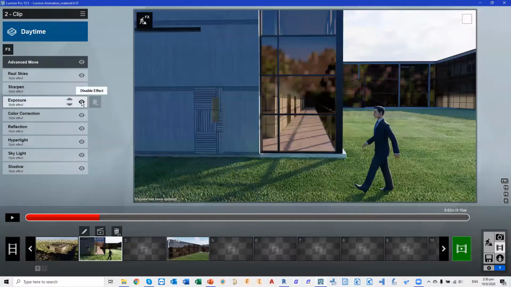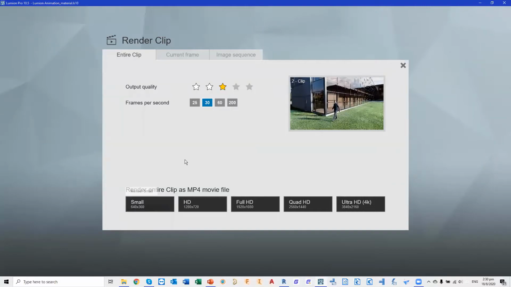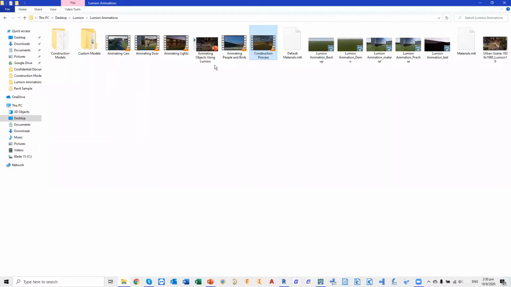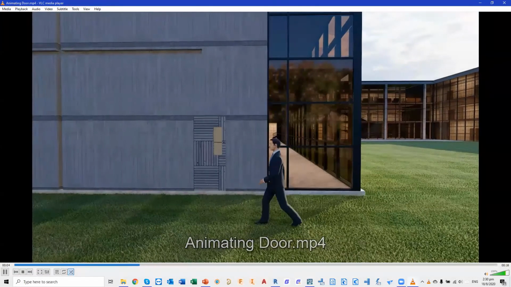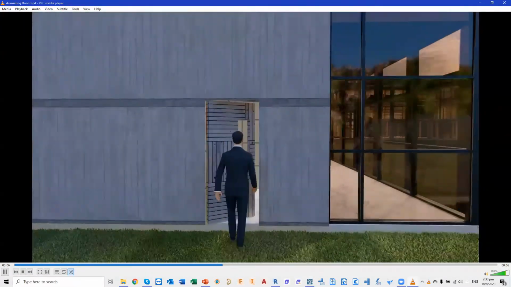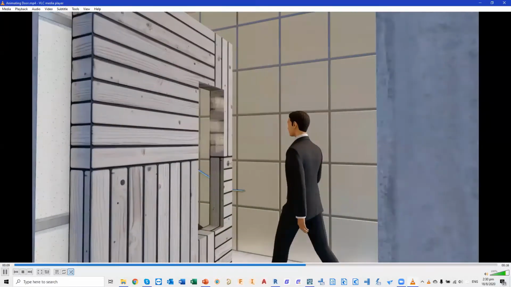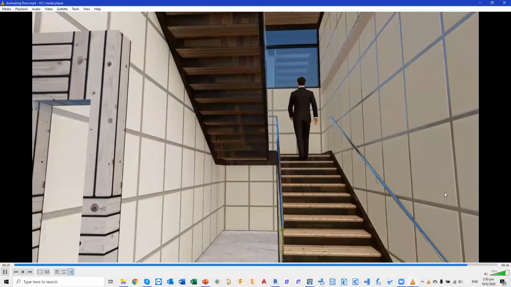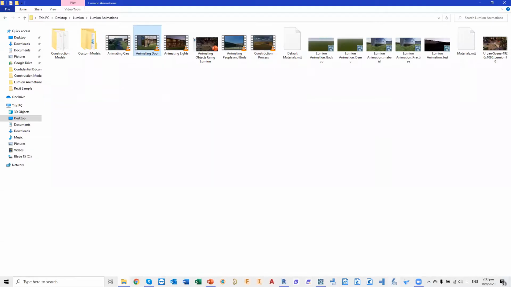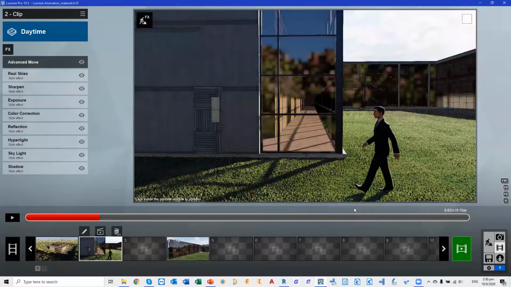So same thing, after you're done and you're okay with the effects, you can go to the render clip button here, and then you can render according to the quality that you want. Okay, and I've already rendered the clip, so over here you can actually see it also, with the effects already put in. Okay, so that will be the second part of my demonstration.